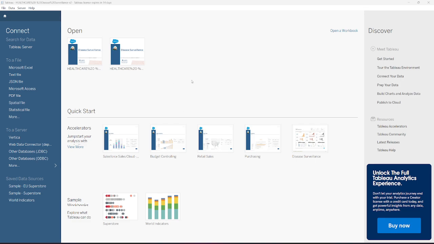So first, open up Tableau on your computer. You can launch it from your application or just open an existing Tableau workbook directly. Once you have opened it, make sure you are inside your workbook and that you can see your worksheets.